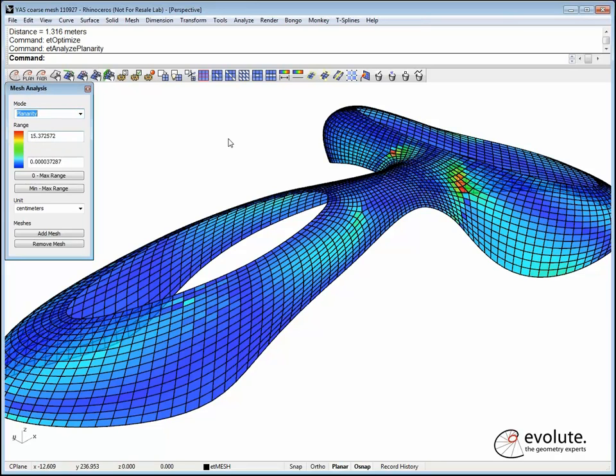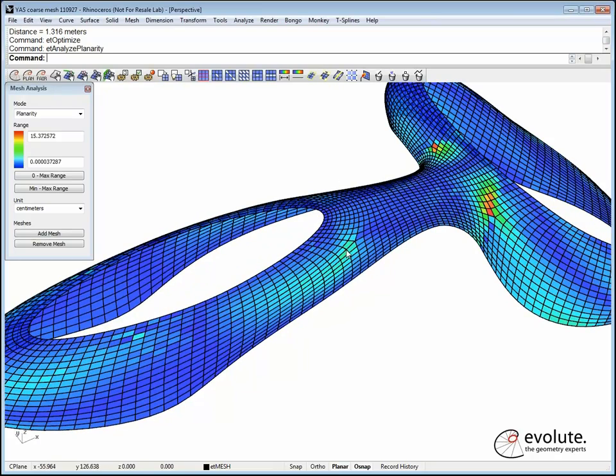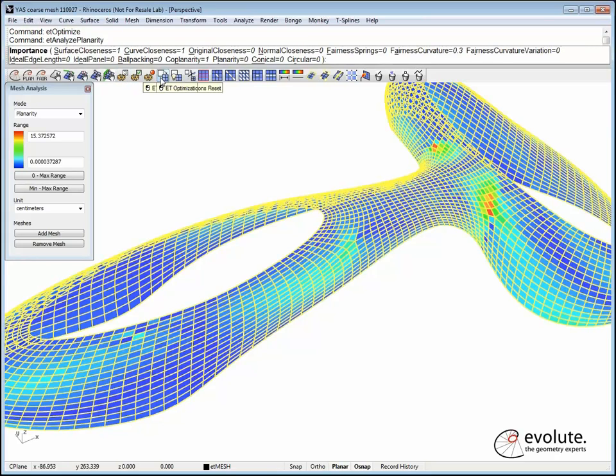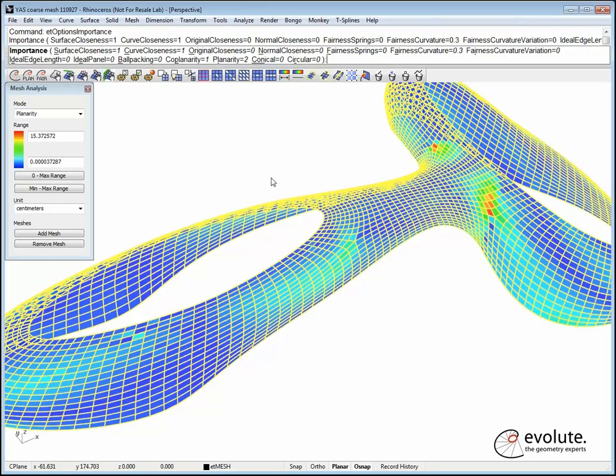Let's get back to planarity and see how we can use the planarity optimization to get these quads flat. All right, so let's have a look at the options. Let's put some planarity in. I'll ramp this up to 2.